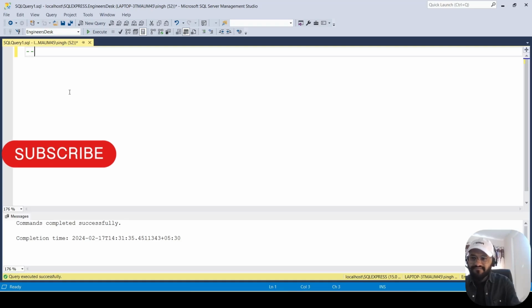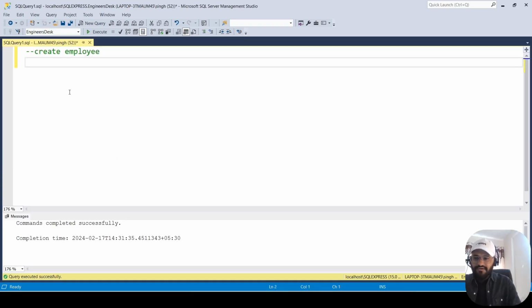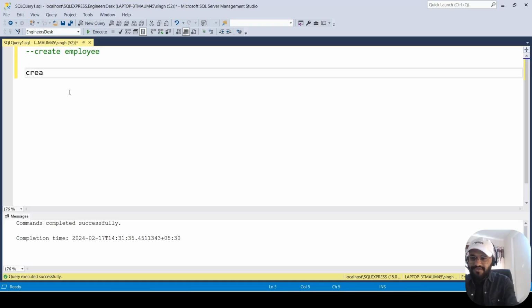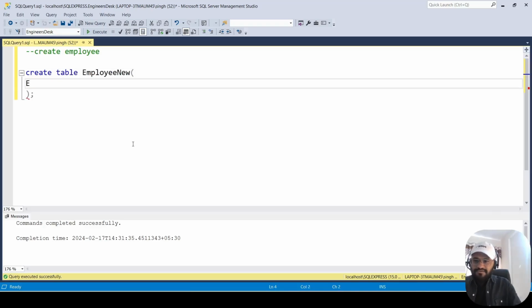So the first thing is we are going to create the employee table. So let's create a table employee. I think I already have employee, so let's create employee new. The first column I can give is employee ID of type integer. It is going to be an identity column.